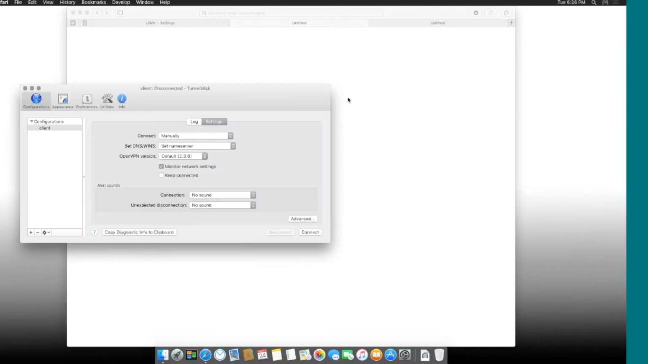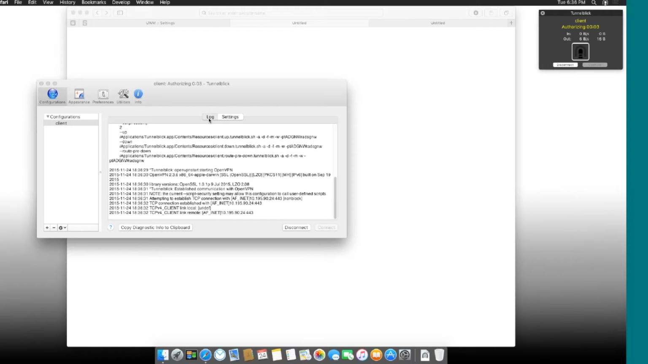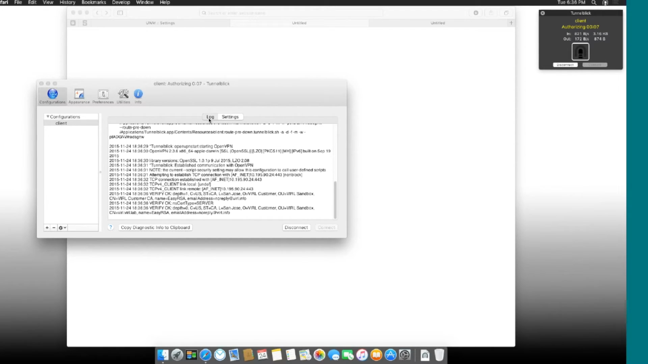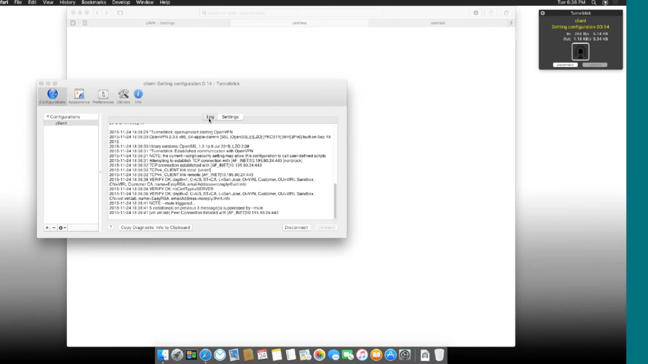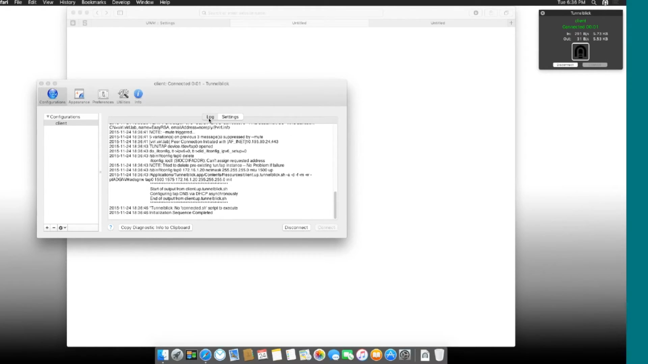So let's see. Here it is, right? So we can watch as this connects. Click on the log panel here. And then it reaches out to my server, and it uses the certificate to authorize and authenticate, and then it pulls down some information about IP addressing and so on and so forth. And eventually it will connect. Yeah, it's turned green and it's connected now.